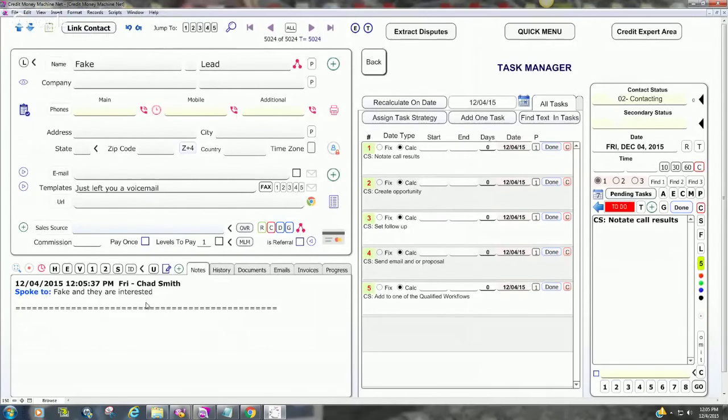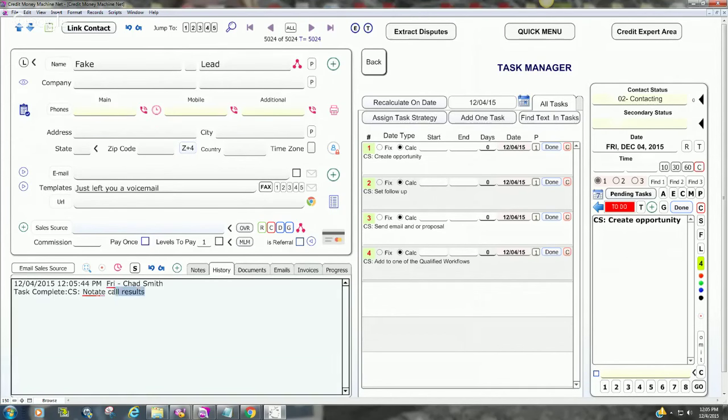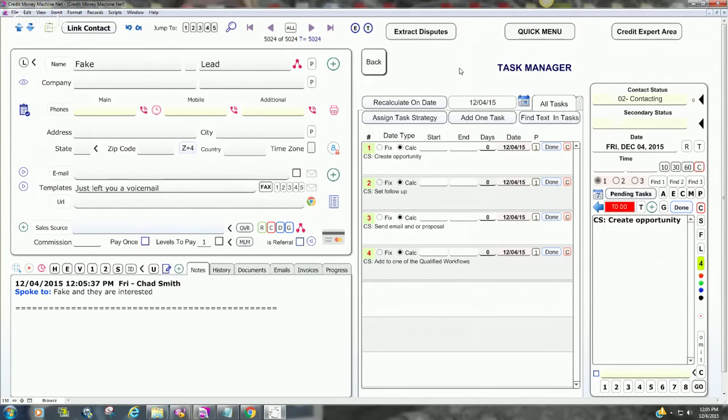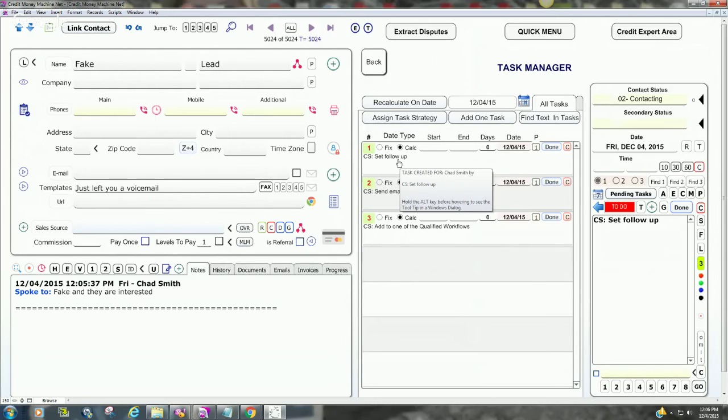Okay, so there's my little note. And now I'll mark this task as complete. The nice part about doing that is now that task is also put in the history on this record. And it's kind of like a checklist. I use it kind of like a checklist for my people to make sure they're doing the things I want them to do. The next task in this little group is create an opportunity. Okay, well, we'll go do that later, but let's assume they did that. Set follow-up.